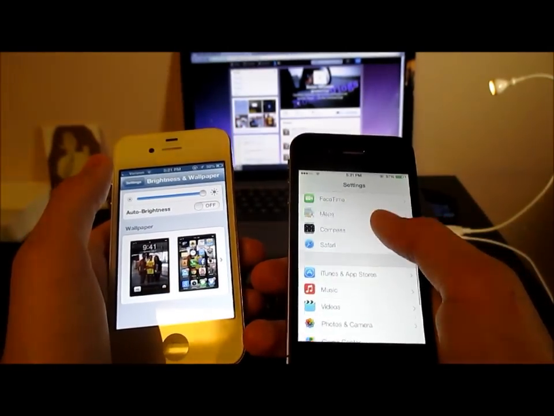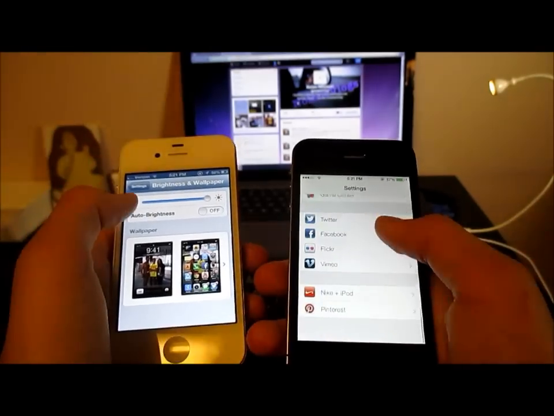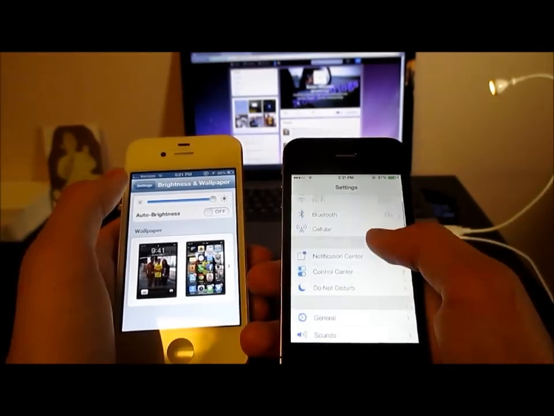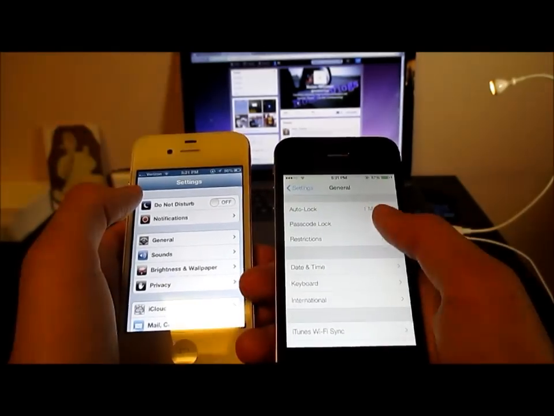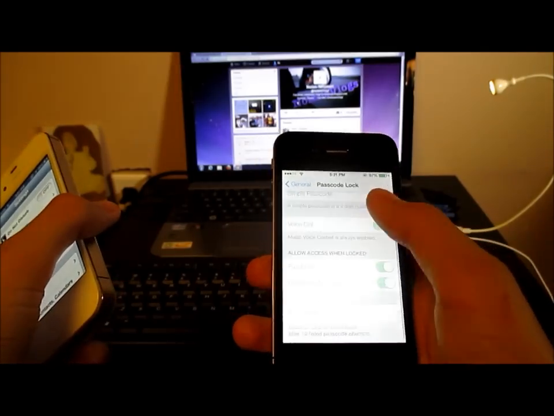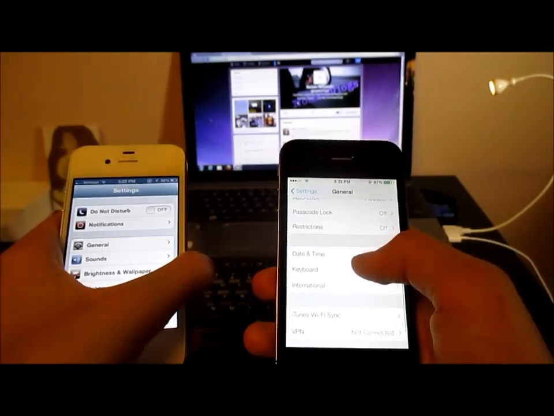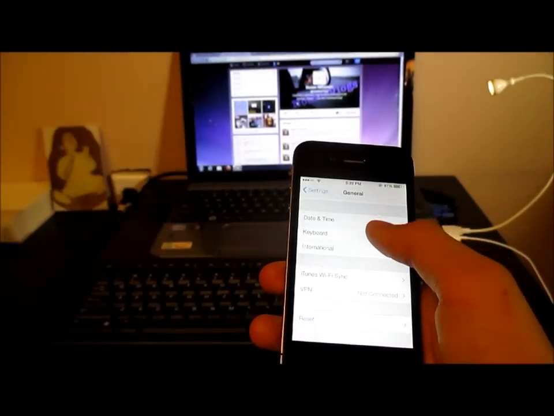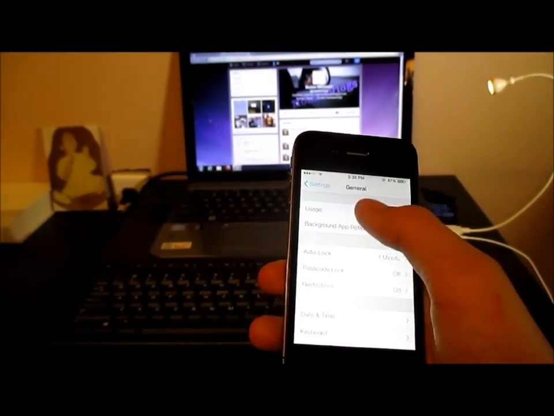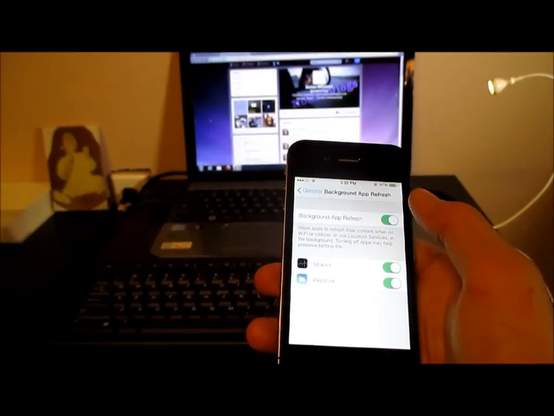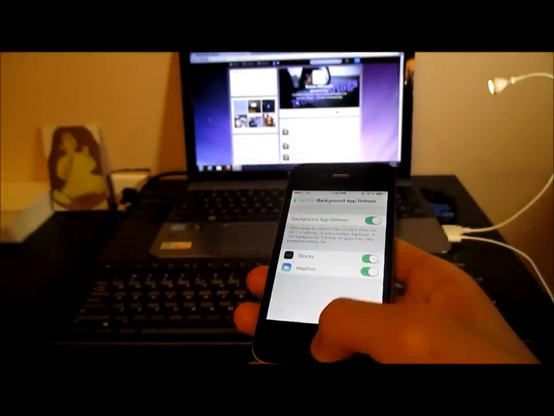I'm not going to send it to my iTunes account, but Compass, all of this. Let's go back into General. This is about it. Passcode, I haven't really messed with the passcode yet. Everything there looks the same. Keyboard, International. Date and time. Date and time is correct. It's 5/22. Background App Refresh.